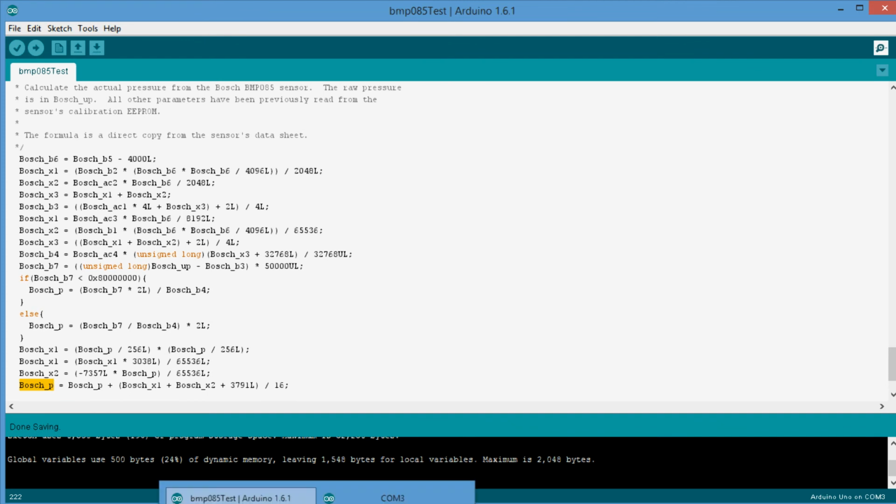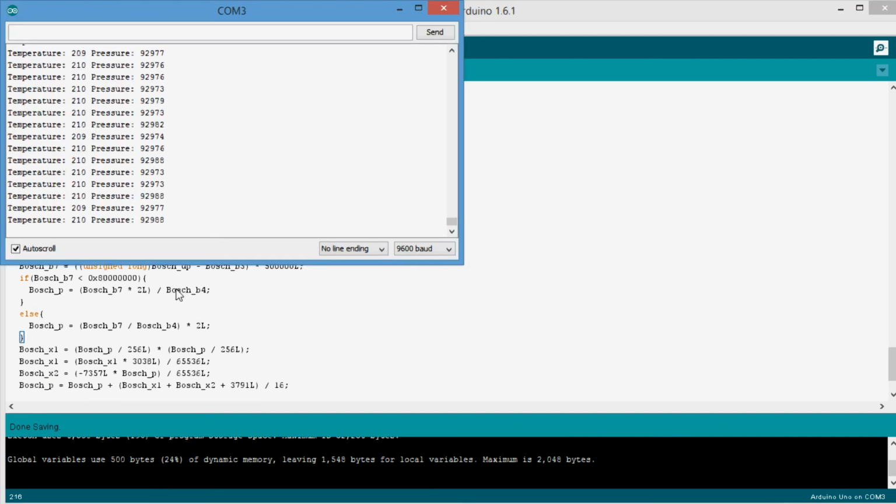Now, if I bring up the serial monitor here, we have a look at the output from the sensor. And you can see the temperature and the pressure. Now, this temperature here looks kind of weird. It's 209, 210. It's actually in tenths of a degree Celsius. And so it's actually 21.0 right now. Same with the pressure. It's a rather large number. It's output in pascals. And the standard for reporting air pressure in Canada is in kilopascals. So this is actually 92.982 kilopascals.